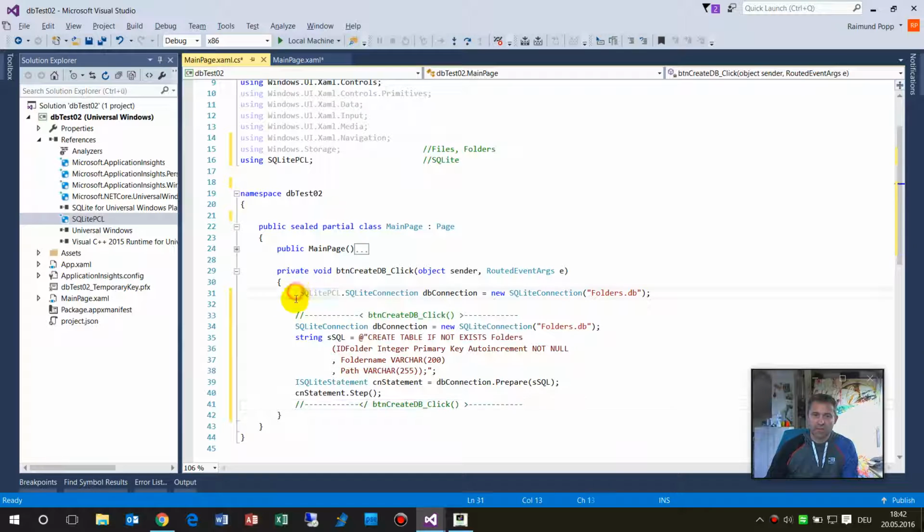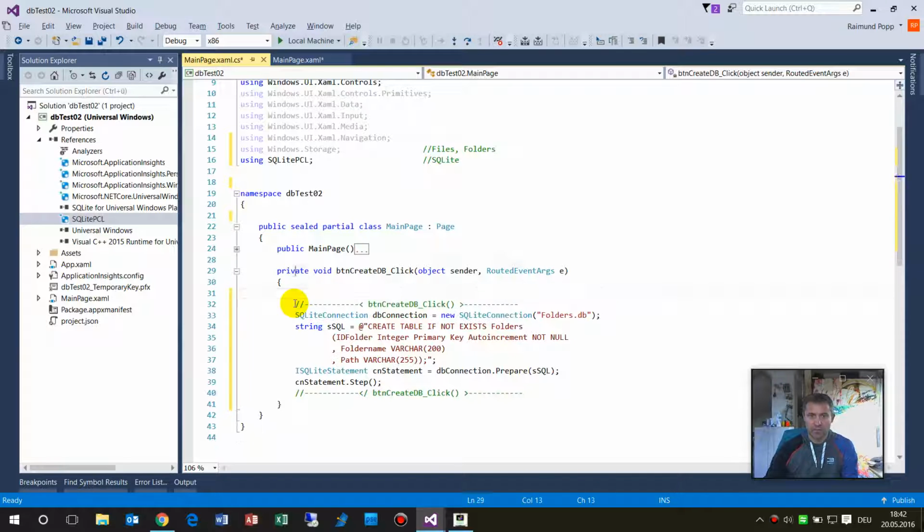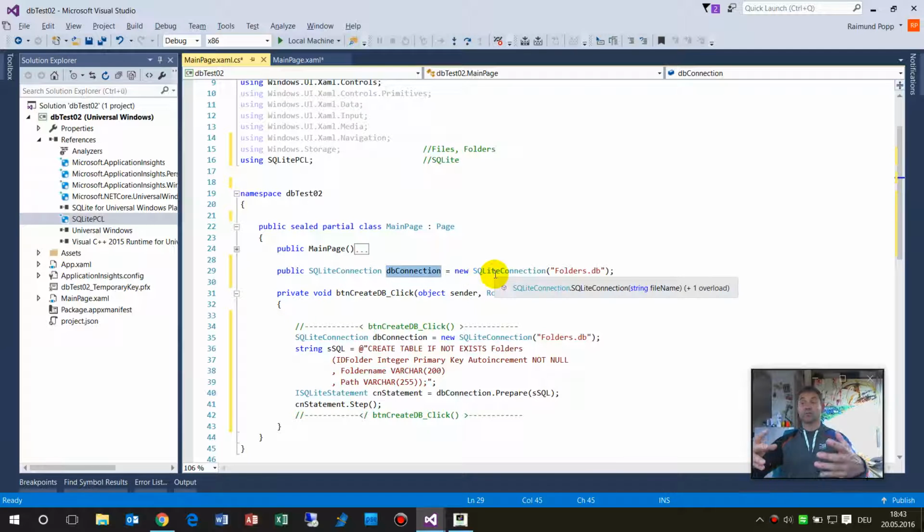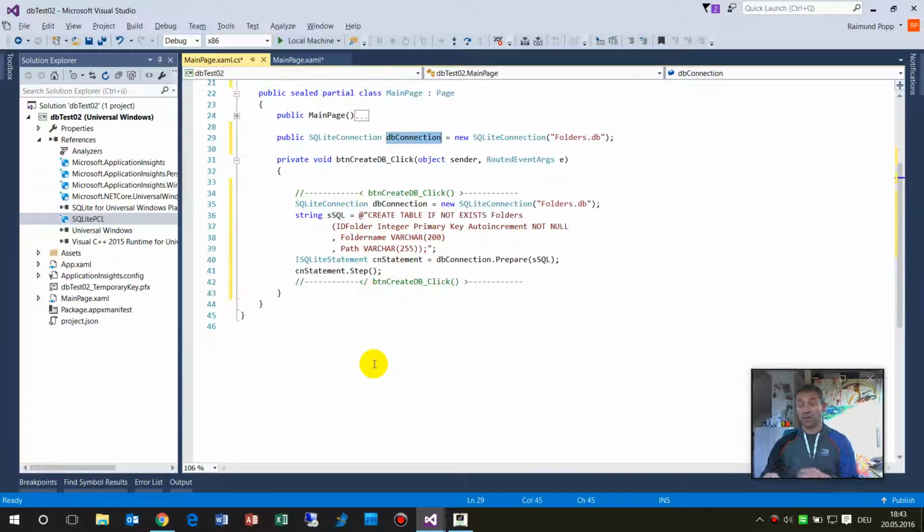This is my real code, and I think this is a public object, SQLite, the database connection string. Keep it public when we have further work to do.